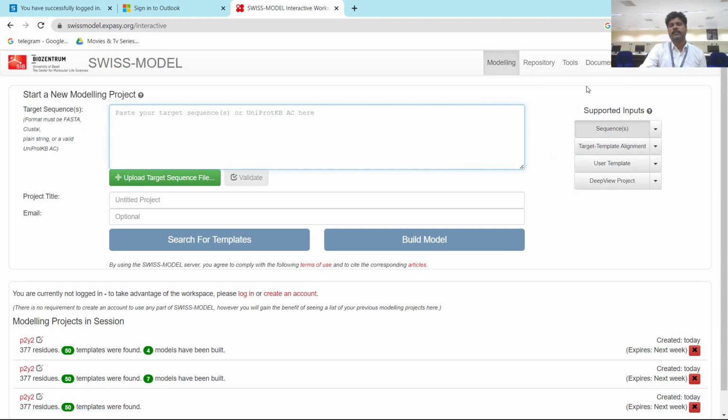The supported input formats are given here. If you have a sequence, you can give it. If you have an alignment file, you can give that, and otherwise you can use a predefined template as a PDB file. Then the DeepView project is also available.